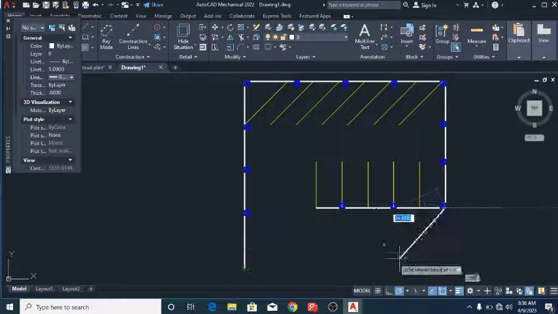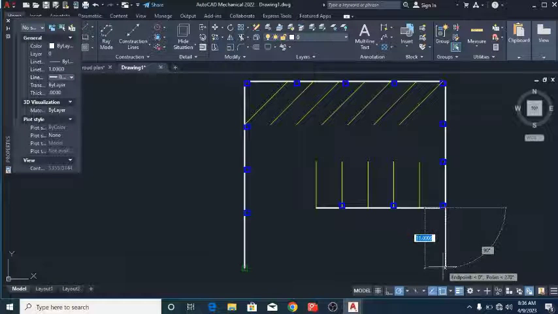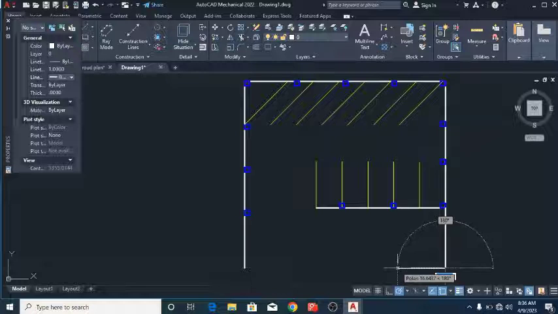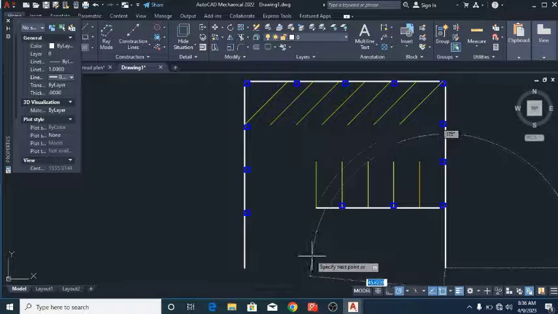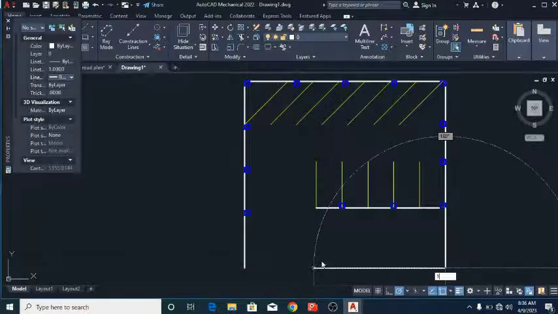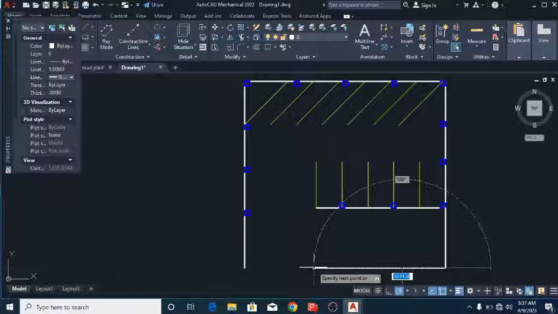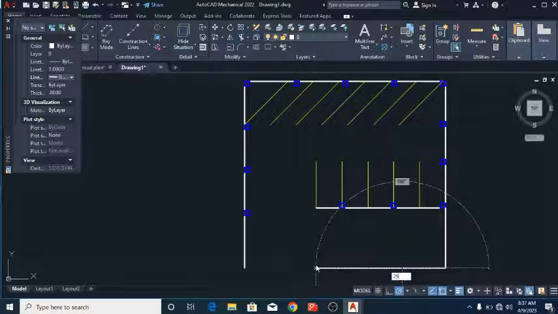So the next thing for us is to create the staircase for exiting the premises of the underground park. Okay, 15, 25.